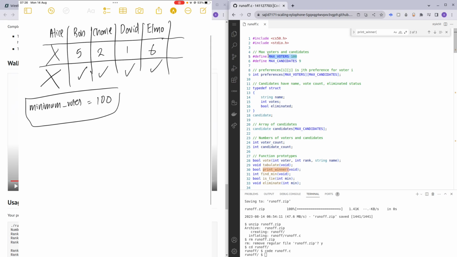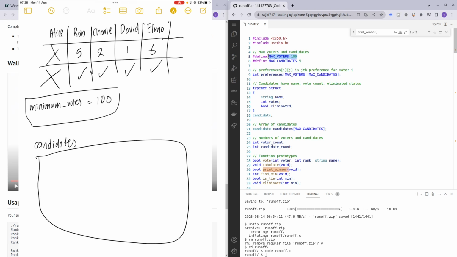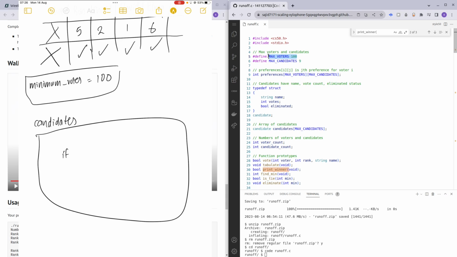How we'll be doing it is looping through the candidates array, and comparing if the candidate's votes is smaller than the minimum votes. If they are, we know that their votes is smaller than the minimum votes, and so we can just say minimum votes is equal to candidate votes.